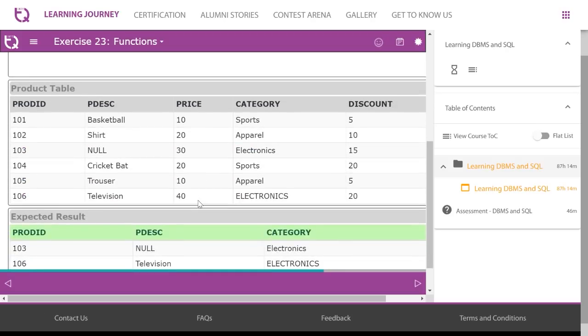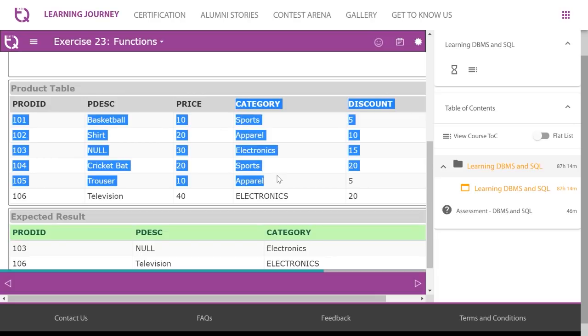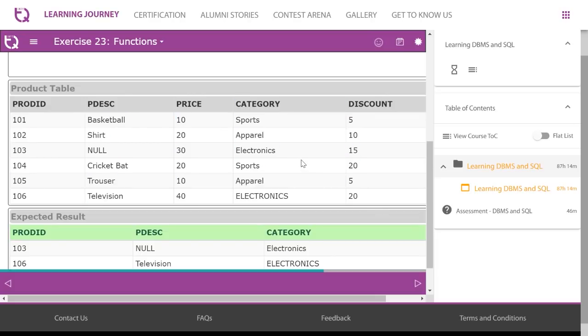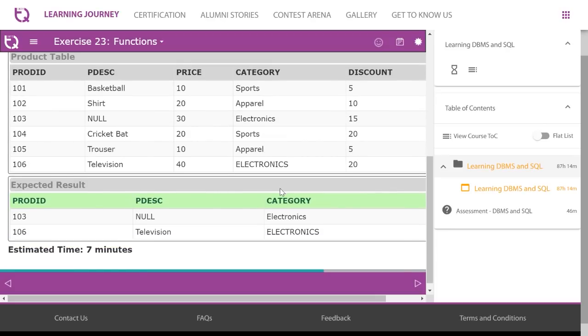So this is your input table. We are going to query on this category column. So this should be the expected result. That means we should print the category column which has electronics.